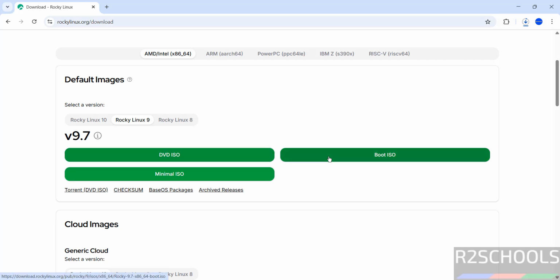See here we have three options: boot ISO, minimal ISO, DVD ISO, and the other option is to download by using this torrent. This is only for the DVD ISO. DVD ISO means it is the full ISO. It is up to you, whatever you want you can download. In this video I am going to download and install this DVD ISO. Click on it to download.